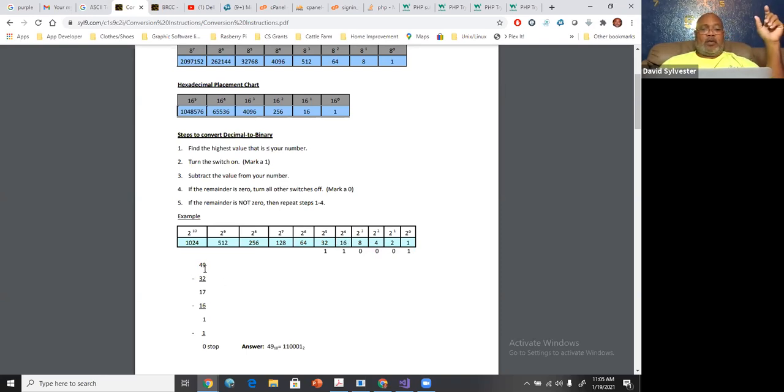So now it tells us if we want to find the binary value of the number 49, what you do is find the highest value that is less than or equal to that number. So the highest value is 32. You can't use 64 because you went above. So we'll put a 1 in that column. That's 32, so we subtract 32 from 49, we get 17.